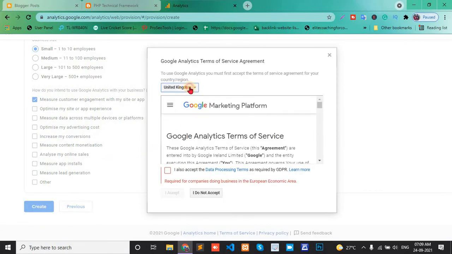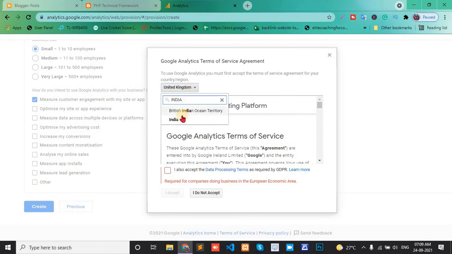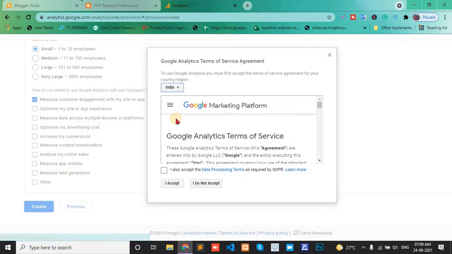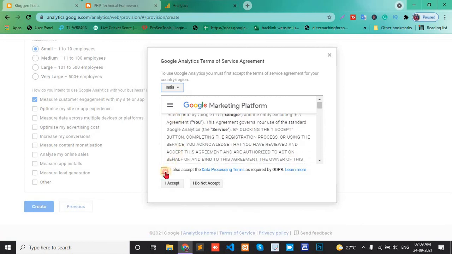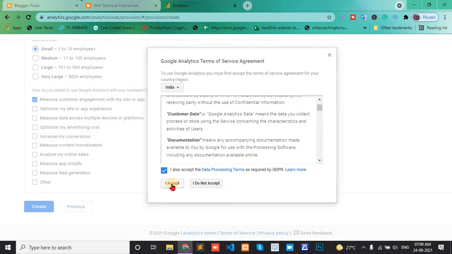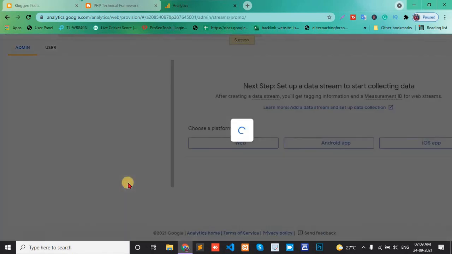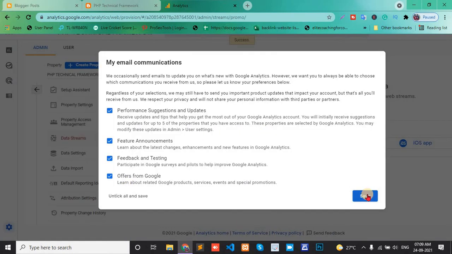Let's change the United Kingdom to India. And I accept. Time. Now save.